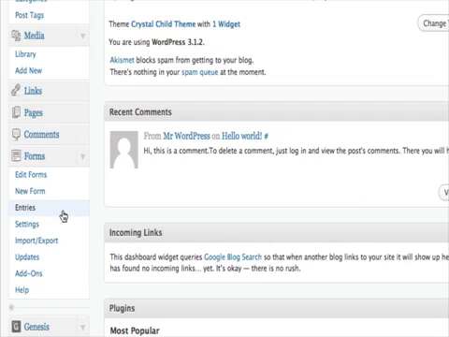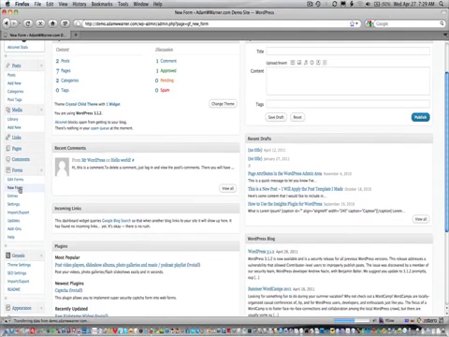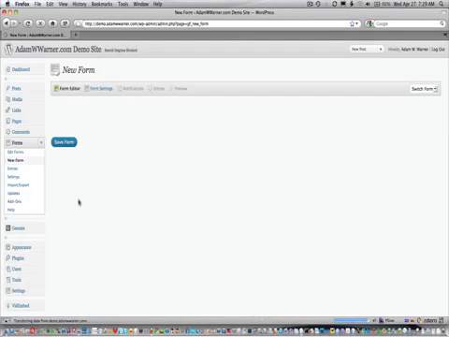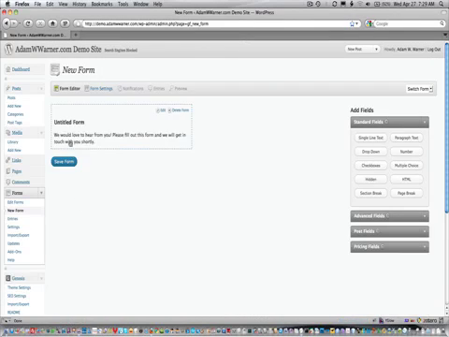And what we're going to do here is create a new form. So I'll click new form. Here we're presented with the new form screen, and you'll notice there are some menu items up here at the top. As you go through your form creation, you'll be able to access these.